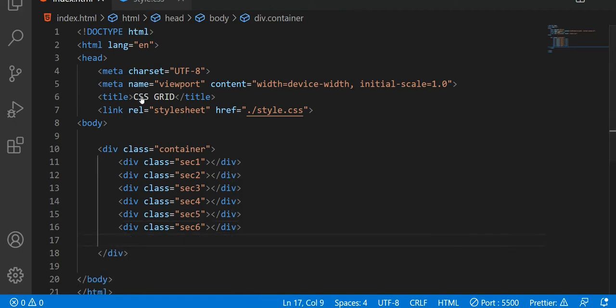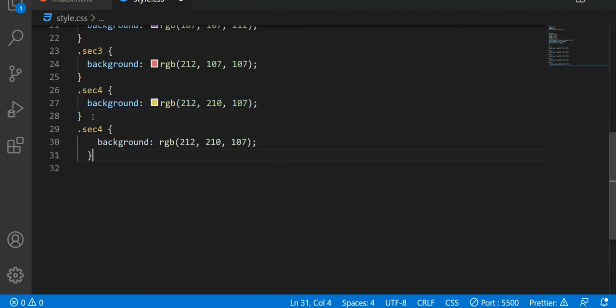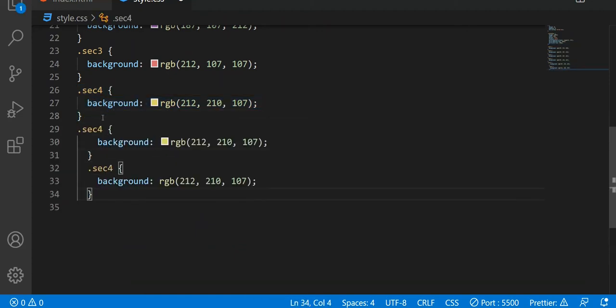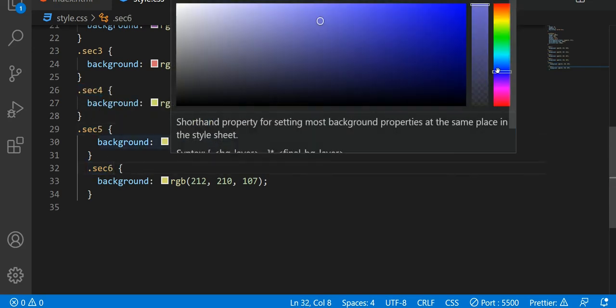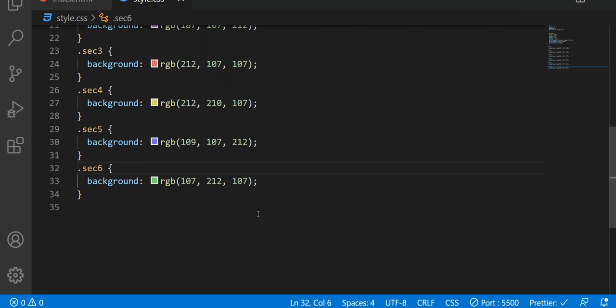So let me style those 2 sections that were added, section 5 and 6. Let me change the background. Let me change the background of this one as well to something like that. So now, as you can see, this is what we get.